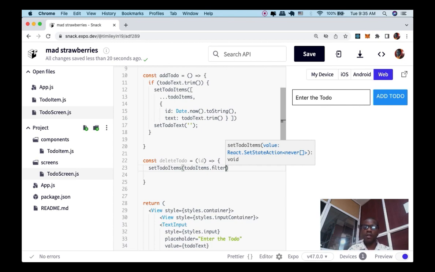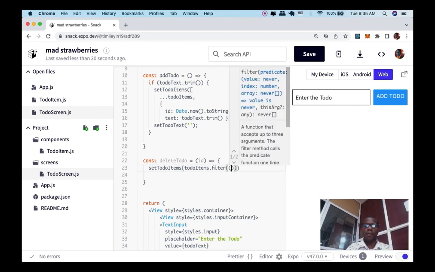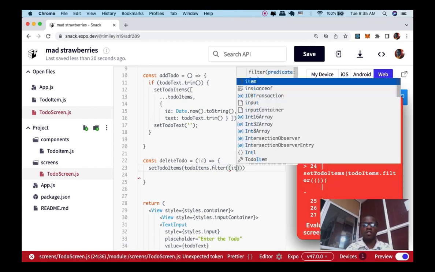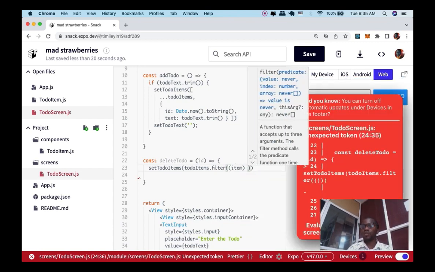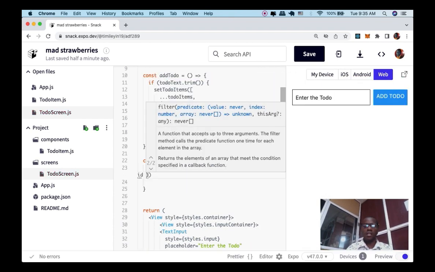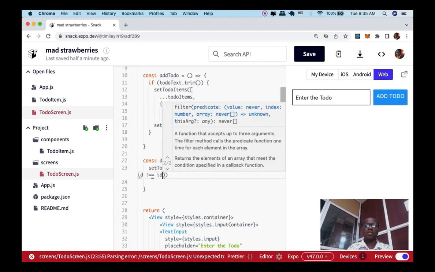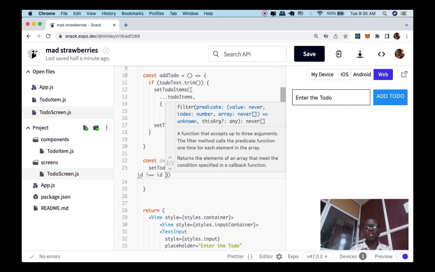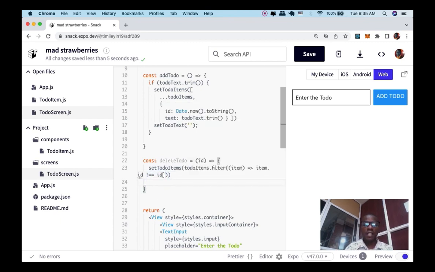Like, okay, for example, now I'm trying to filter, so each of the elements, each of the iterations will be an item. So now I will say item.id is not equal to id. So here it will only return the values that satisfy this condition to be true.